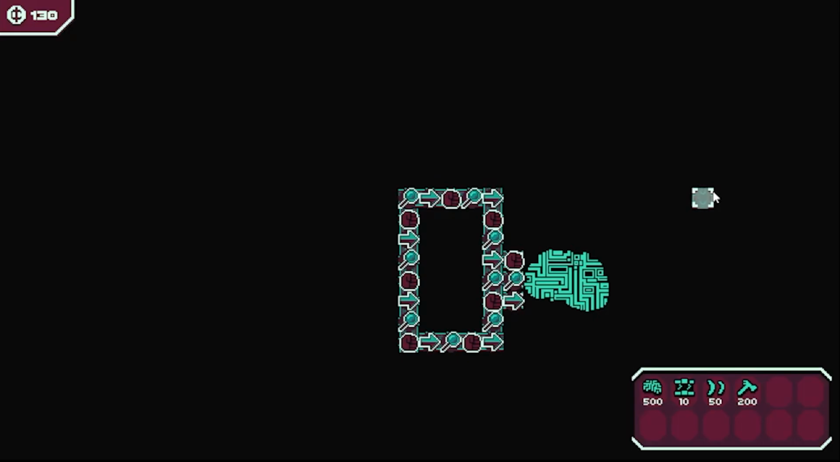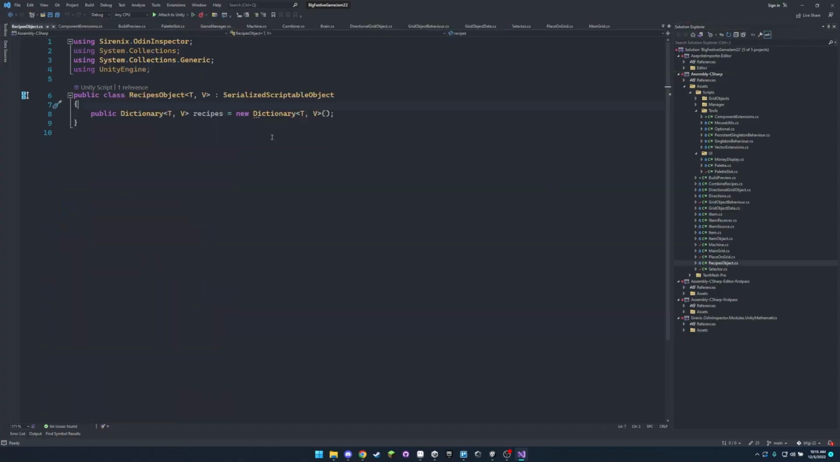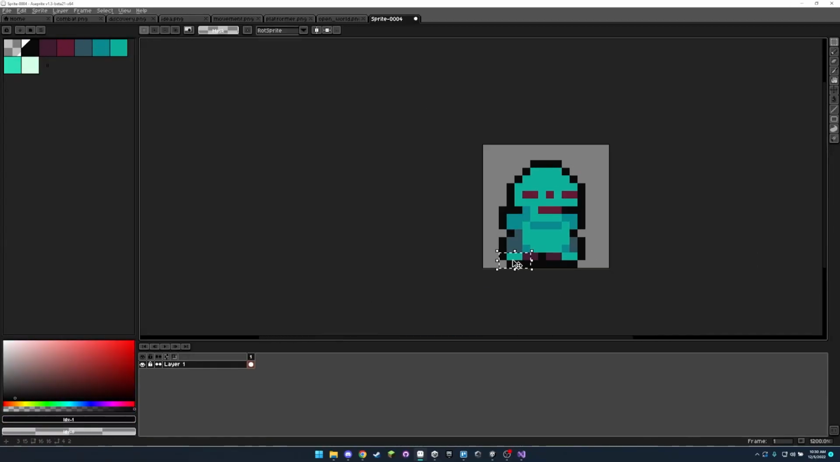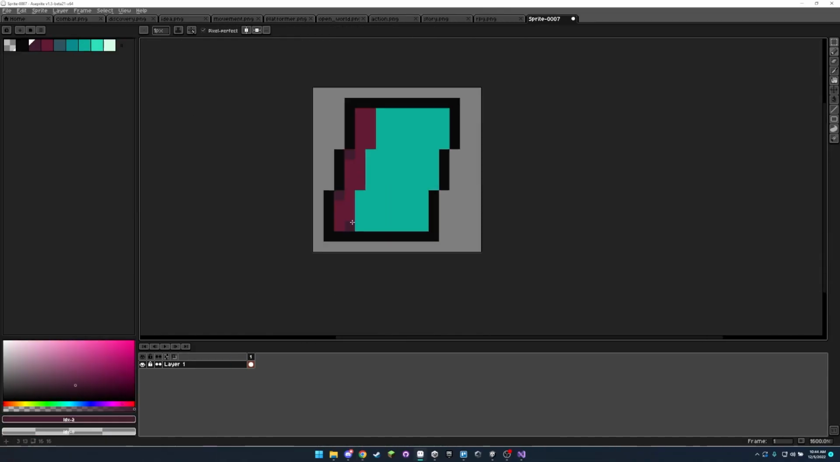Next, I'm going to start making some genre recipes. I used a scriptable object with a dictionary of dictionaries that allowed a recipe to have 2 inputs and 1 output.